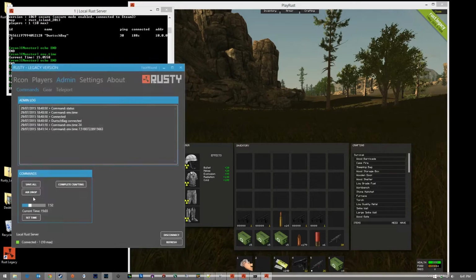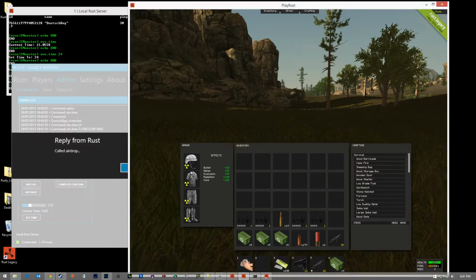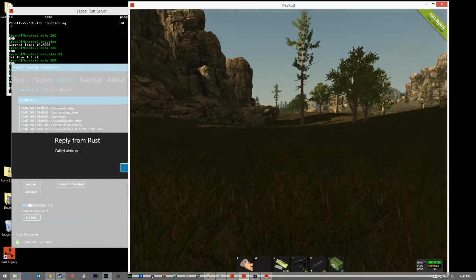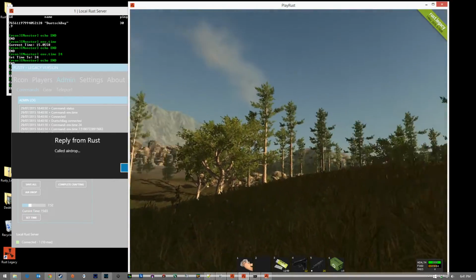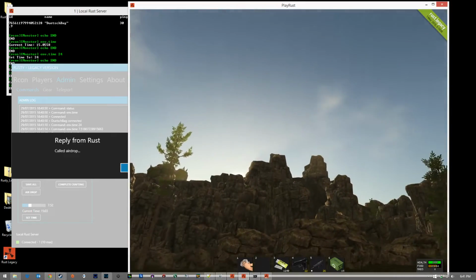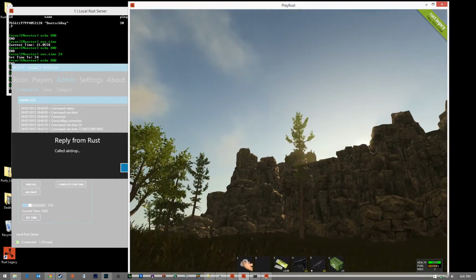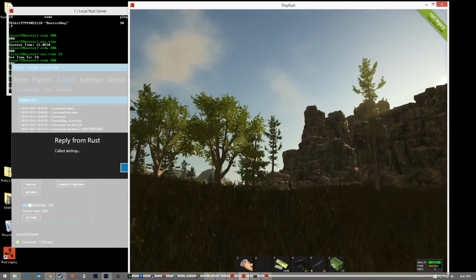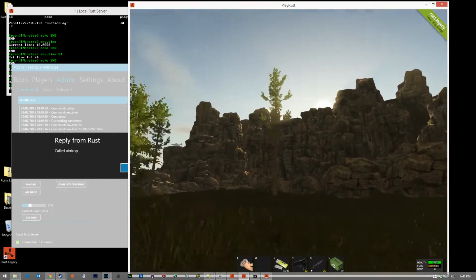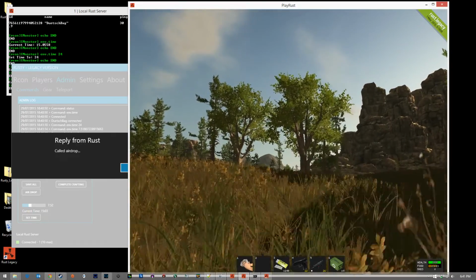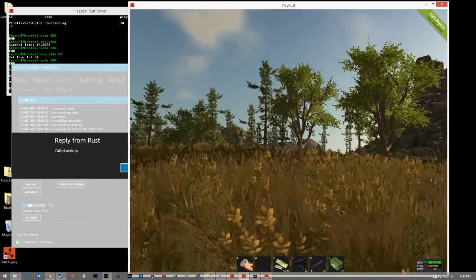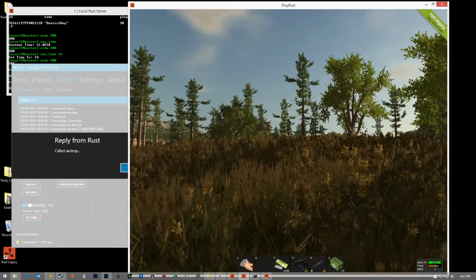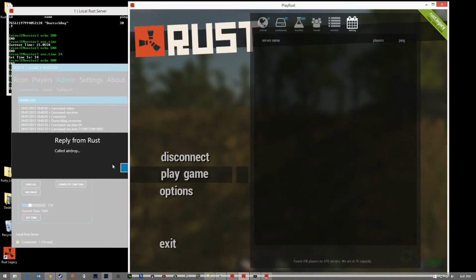You can call an airdrop. Let's see if we can find it. I hear it. I hear it, but I don't see it. Oh, there it is, way off in the distance. You just barely see it through the trees. So yeah, you can call airdrops.